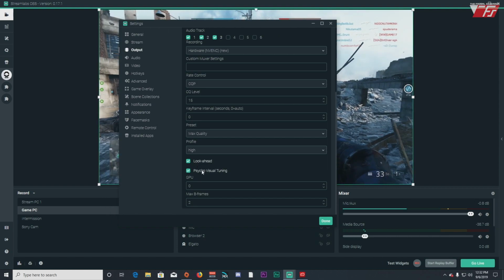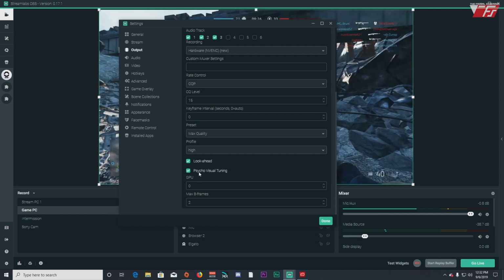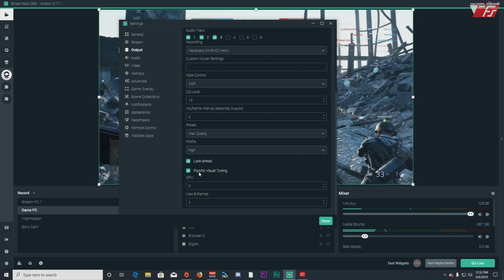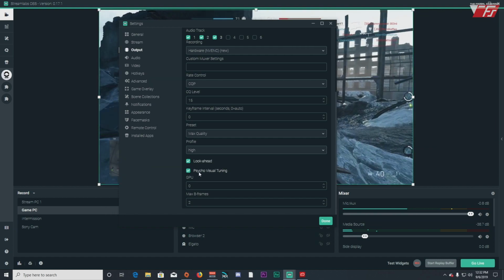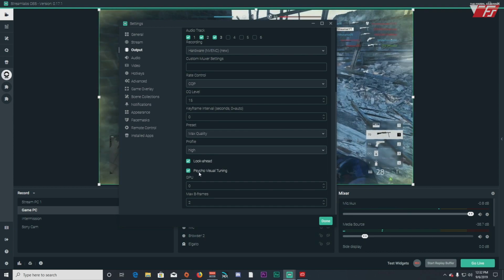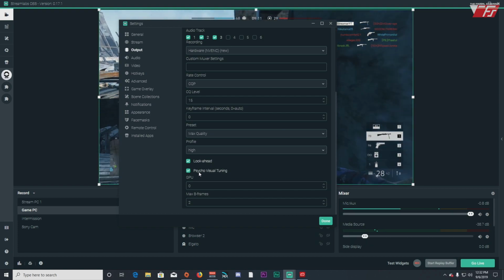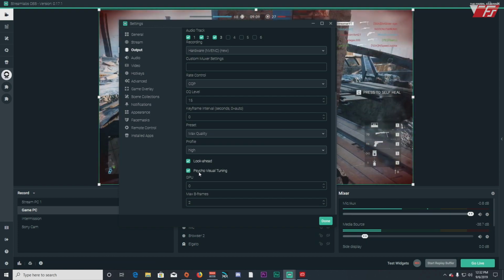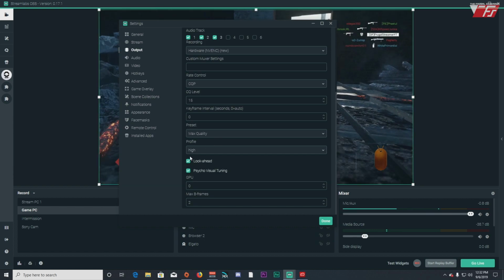Now, psychovisual tuning, this is what really makes everything better. This is what really helps the new NVENC. So psychovisual tuning enables the rate distortion optimization in the NVIDIA encoder. And this greatly optimizes the way that you use bitrate, and it overall improves the image quality on movement. So for recording, NVIDIA recommends both of these be enabled.